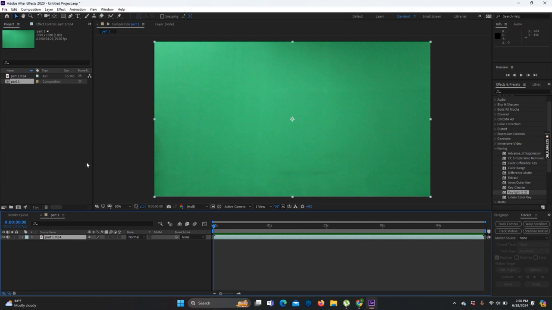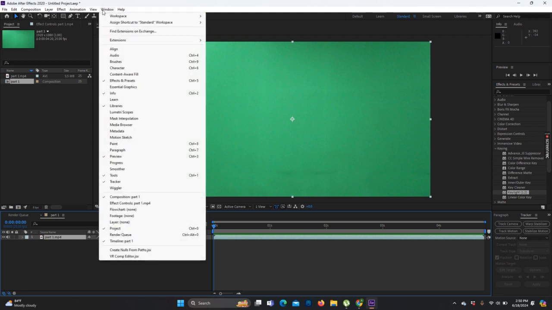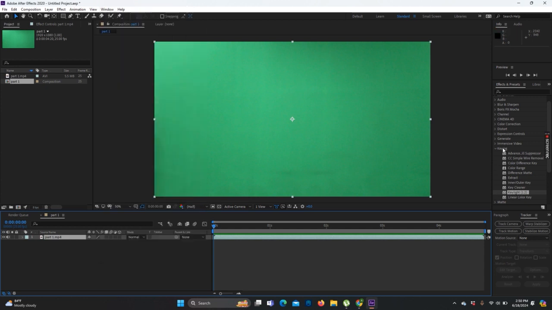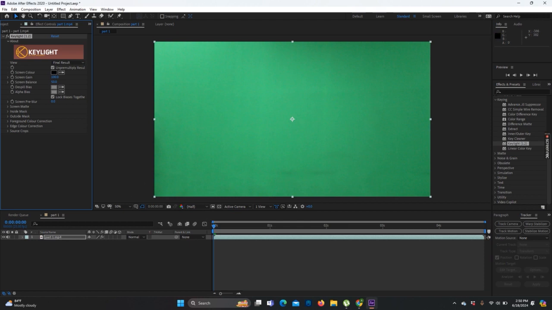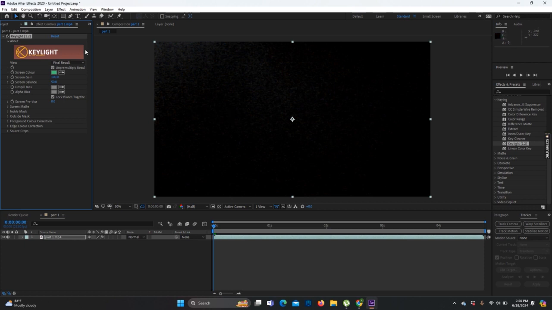First of all, I'm using the green screen here so that I can remove the background and then replace it with another background. You need to open the effects and presets panel, or if you don't have it, go here and select effects and presets, making sure it is ticked. Then in the keying section of the effects and presets, you'll find Keylight. Apply this Keylight to the composition, then click on here. It shows the green color, so we're just going to remove the green color.